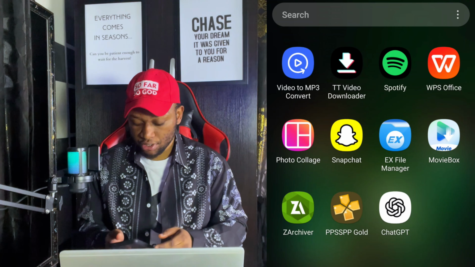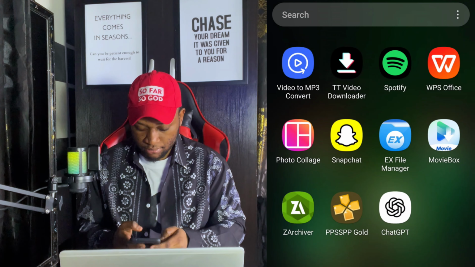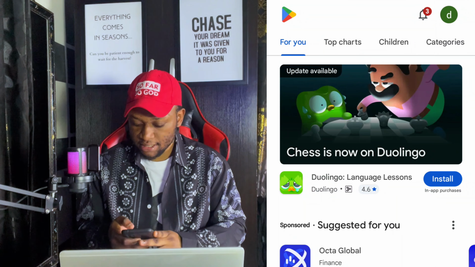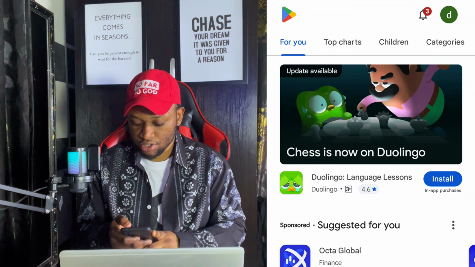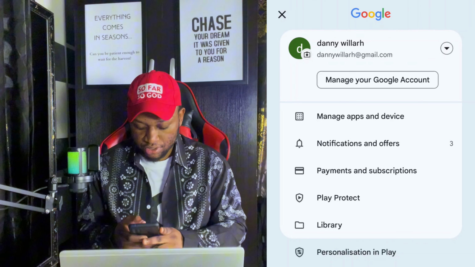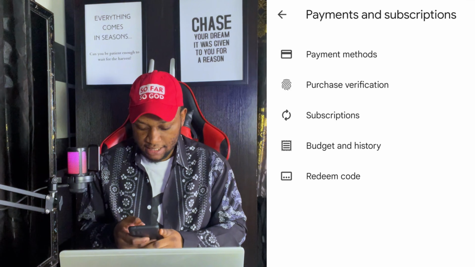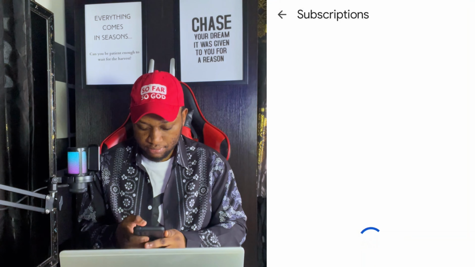Simply start by opening your Play Store app. Once your app is open and fully loaded, all you have to do is click this profile icon that you can see on the top right corner. Once you click on it, you are going to see payments and subscriptions. Click on it. Now once you get here, click on subscriptions.